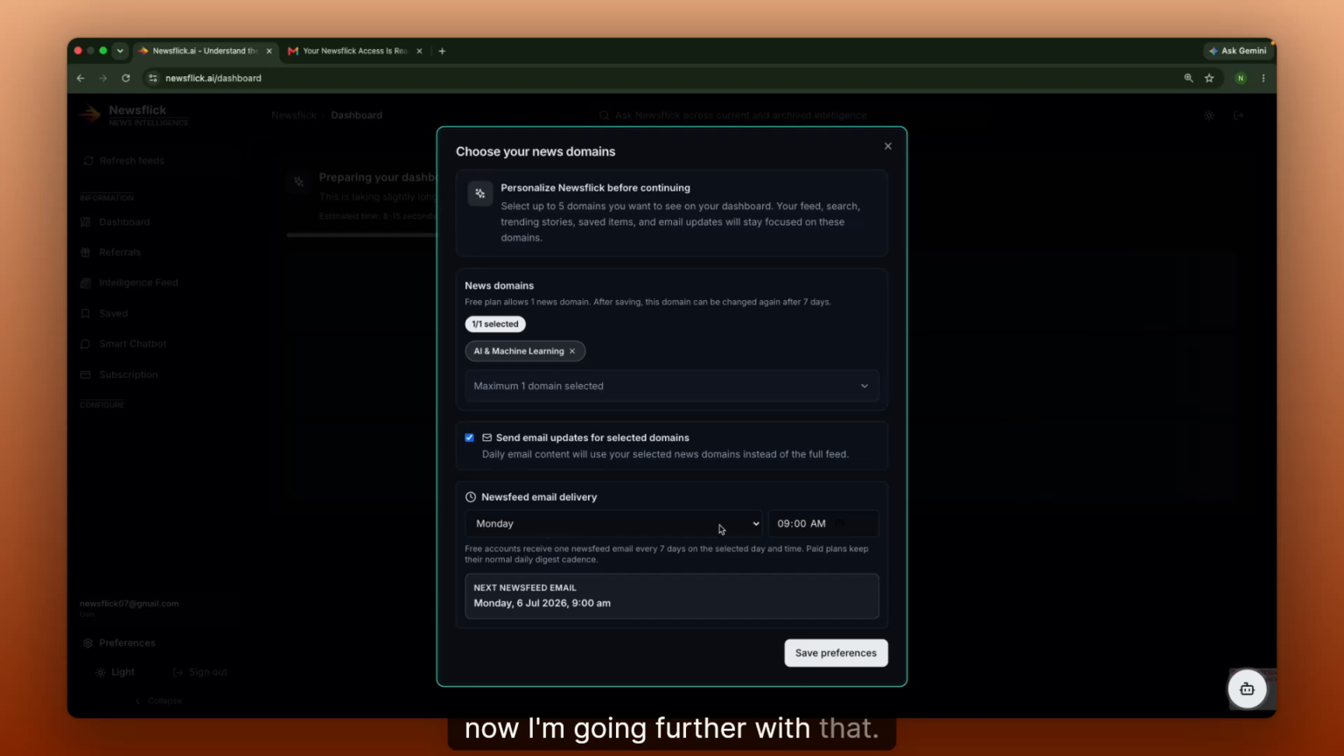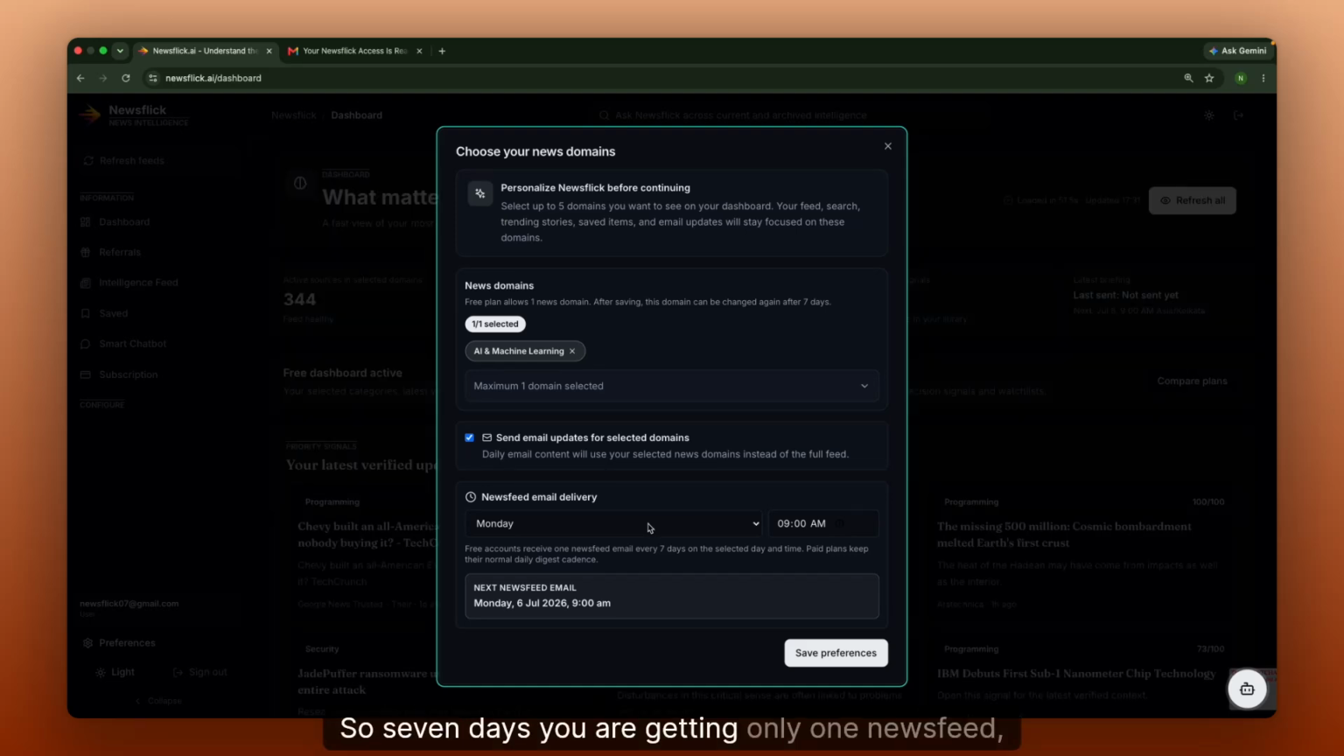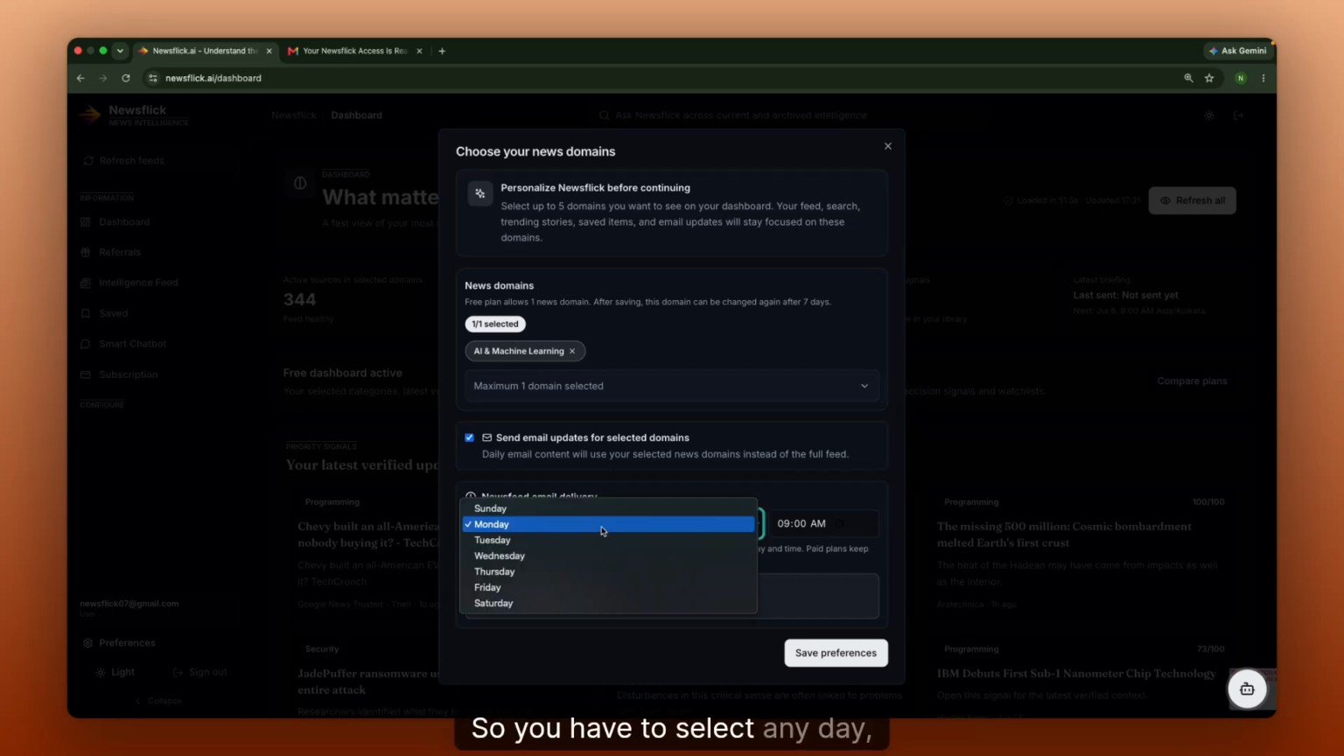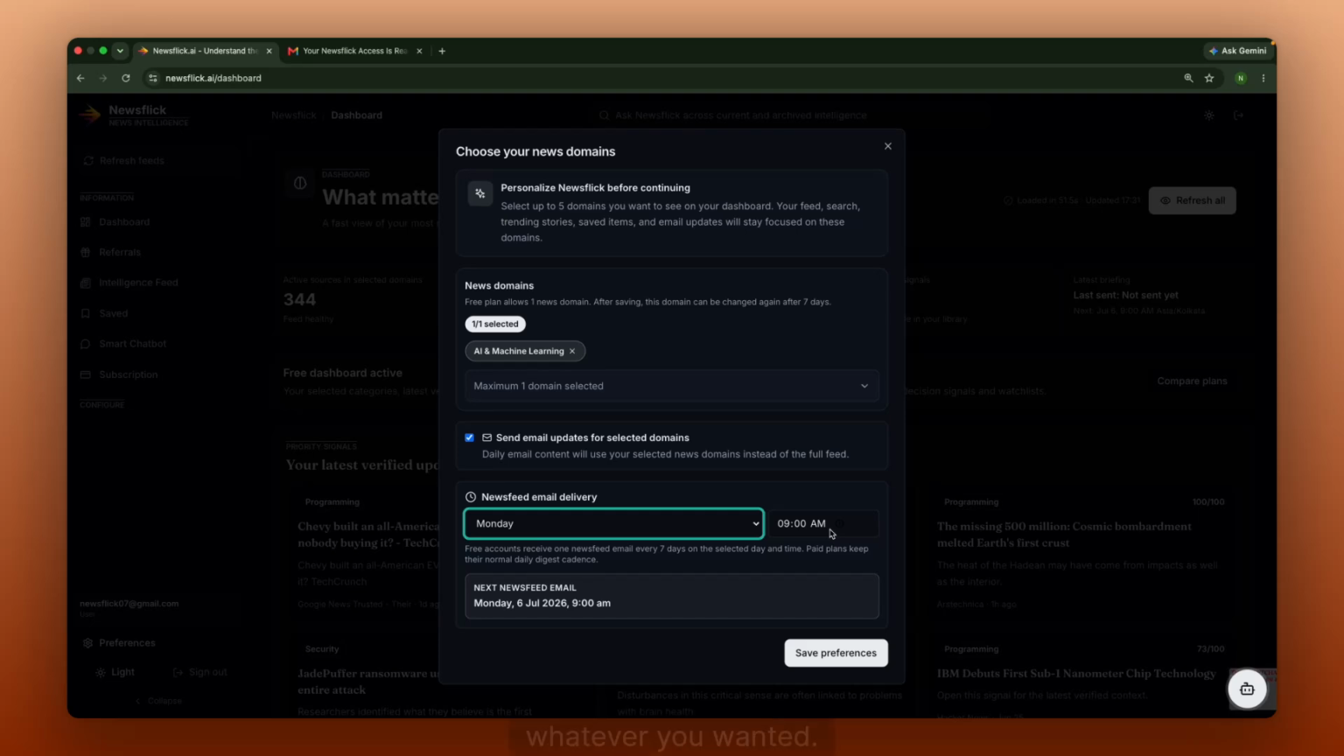Now I'm going further with that. This is a section where, as you are a free plan user right now, you are getting only one news feed in 7 days. So in 7 days you're getting only one news feed, not more than that. That is one of the things. So you have to select any day, any time, whatever you want.